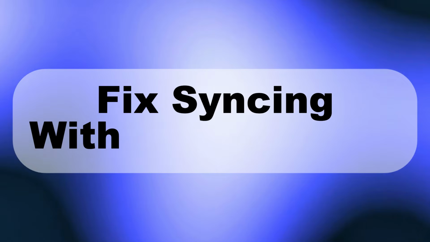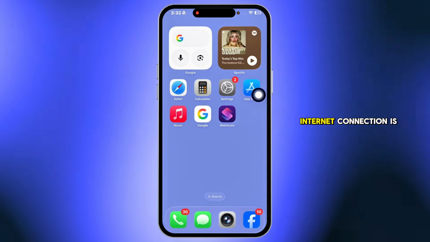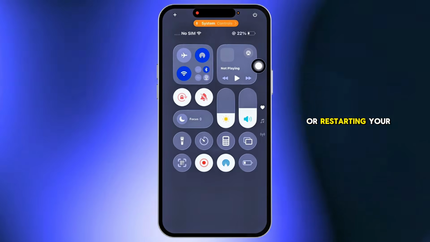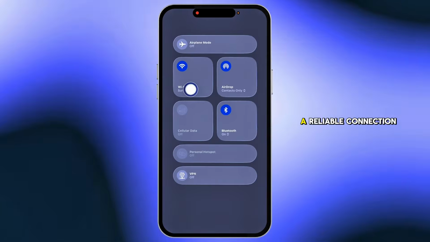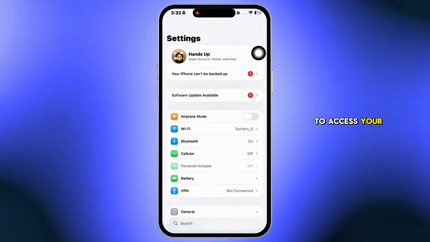Want to fix the syncing with iCloud paused alert on your iPhone? First, ensure your internet connection is stable by switching between Wi-Fi and cellular data or restarting your router if needed. Once you have a reliable connection, open Settings and tap your name at the top to access your Apple ID.